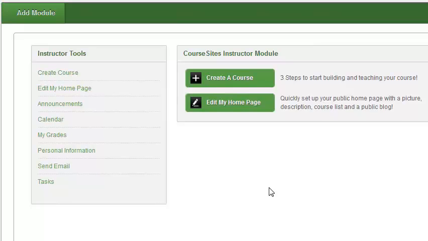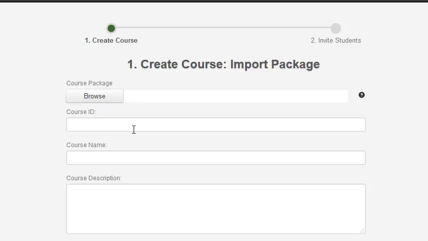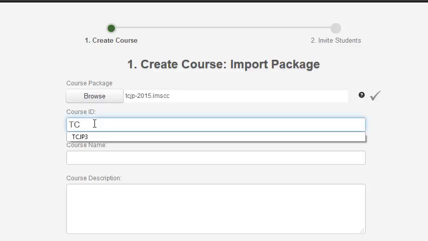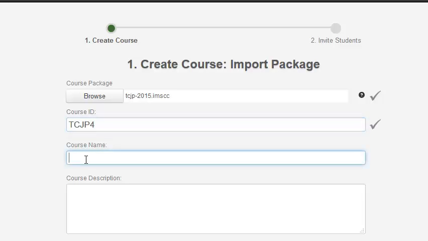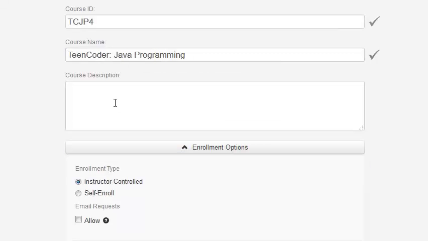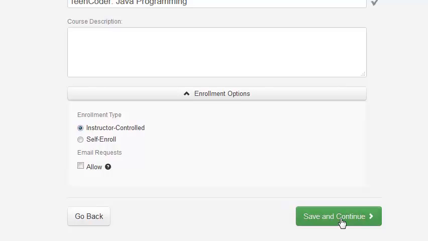Now as a teacher, when you're ready to import a course, you go to your teacher's interface and click Create a Course. Now you'll receive your common cartridge file from CompuScholar, so we'll just browse to that on our local hard drive, and you can choose your course ID and a course name. In this case, we're going to import a TeenCoder Java programming cartridge. And you can enter in any description that you like, as well as choose the specific type of enrollment options that are particular to your school. And when you're done, just click on Save and Continue.